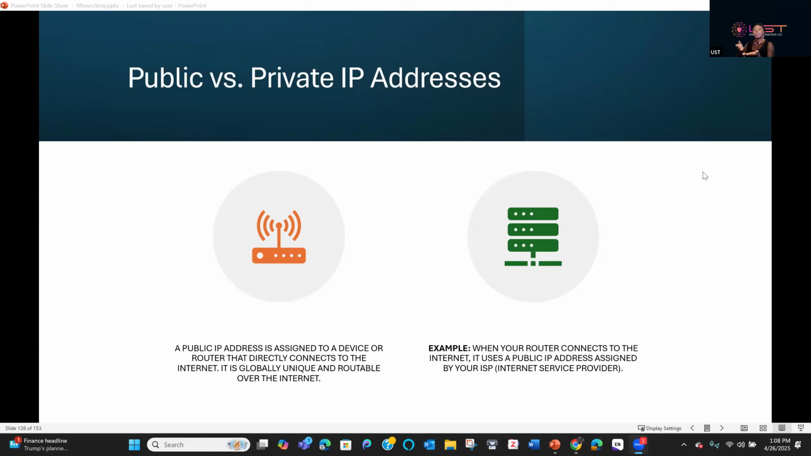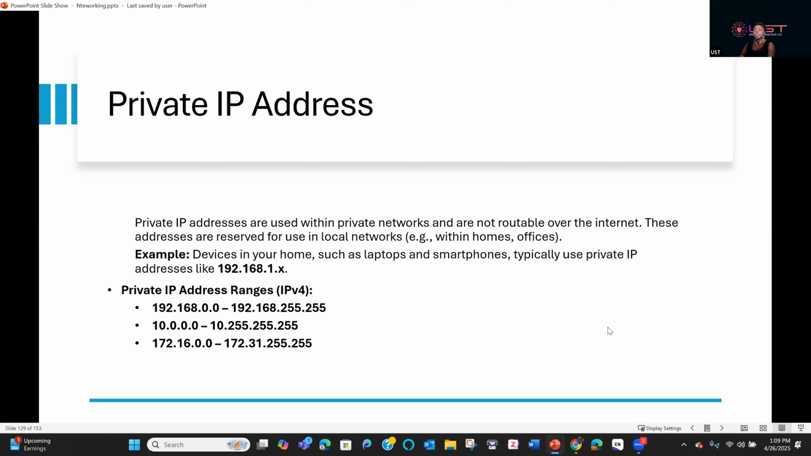I'm going with Spectrum. Someone might be going with AT&T. Someone might be going with T-Mobile. For you in Africa, I think a lot of people go with MTN. In Europe, I really don't know much, but it depends on your service provider. So again, this is an example of what we are saying, right? Your router connects to the internet and uses a public address assigned by your internet service provider, so that router will be able to use it, right?